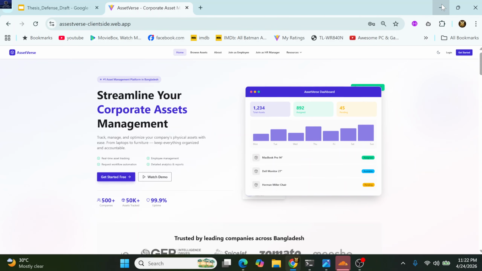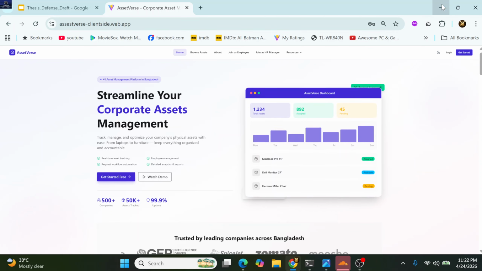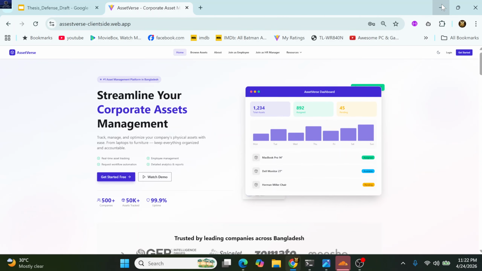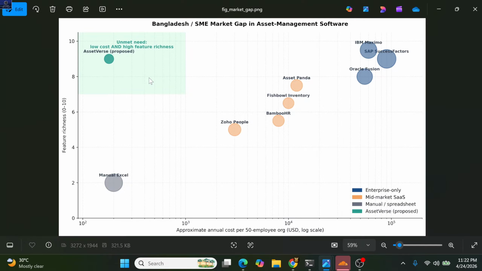So, your first question can be, why am I even building this, as there are global alternatives currently available? Well, if you look at the bubble chart of the market cap, the market is completely open in Bangladesh SME, and we can be the first of its kind to target this market and propose a solution that's low cost and high feature.